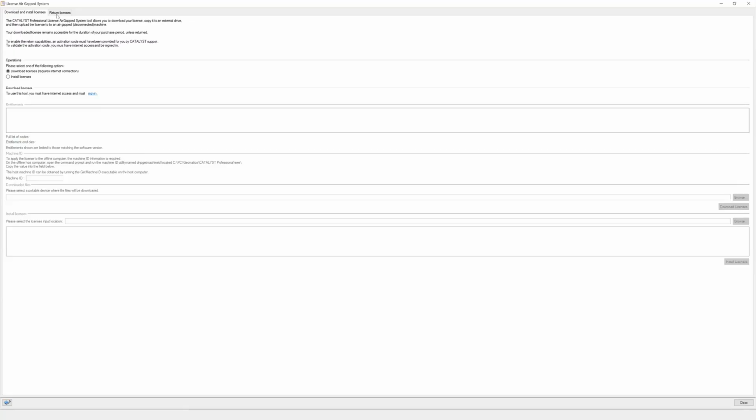In the Download and Install Licenses tab, there are two steps involved. The first step, which requires internet access, is downloading the licenses. This can be to a USB drive or anywhere else that can transfer the license keys to the offline computer. The second step, to be done on the offline computer, installs the license keys locally.